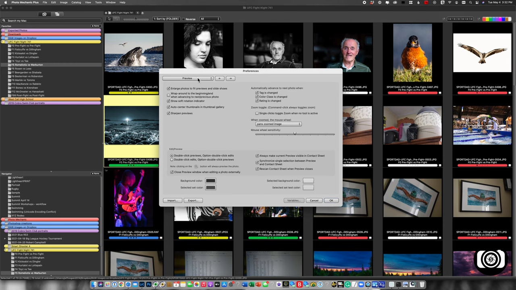Okay, next on the list is preview. I suggest turning this one off, the wraparound. If you are editing a bunch of pictures and you get to the end and you cursor to the next image, if you're clicked here like this, it'll take you back to the first image. If you don't notice, you may end up accidentally editing the same images over and over again.